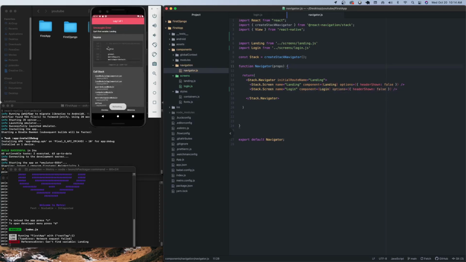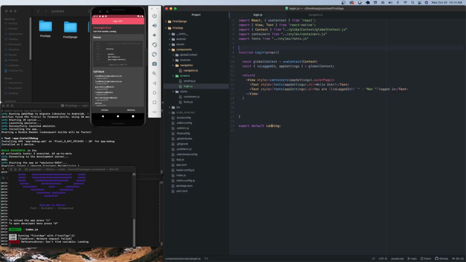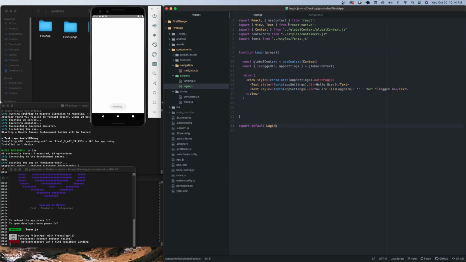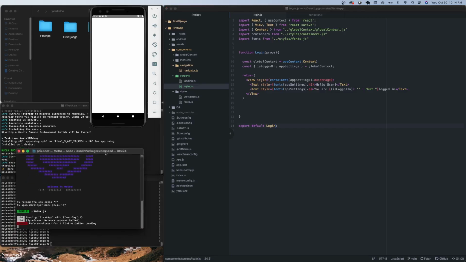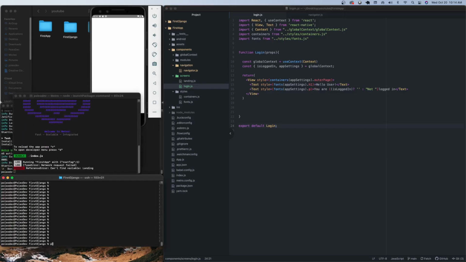Alright. Can't find variable landing. Where? Oh, it's probably in login. Yep. The bottom here, login. Save that. And what we should have is we should see landing show up, but we don't have Django running at the moment. So let's get Django running.